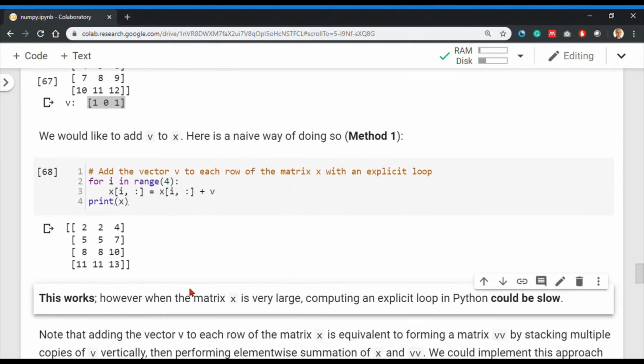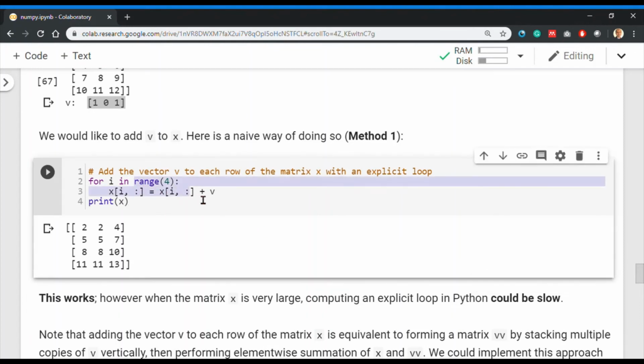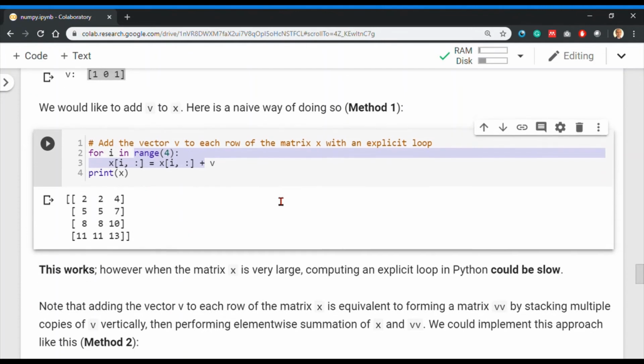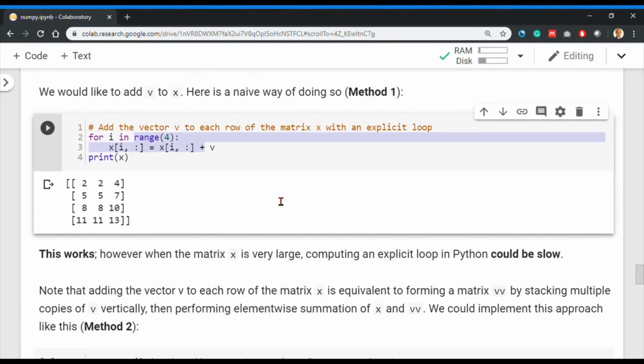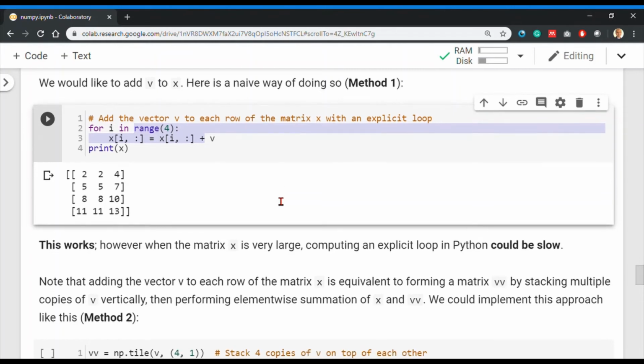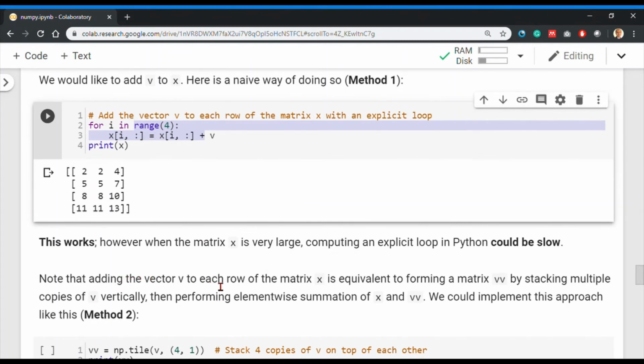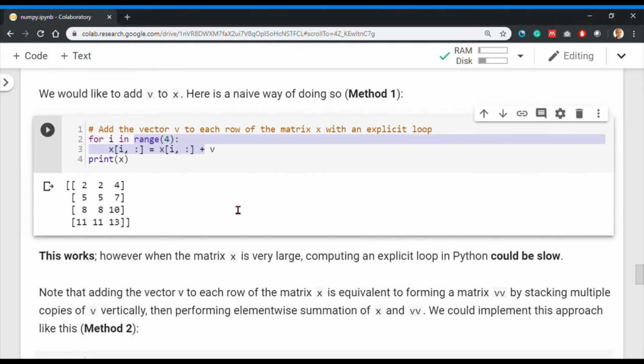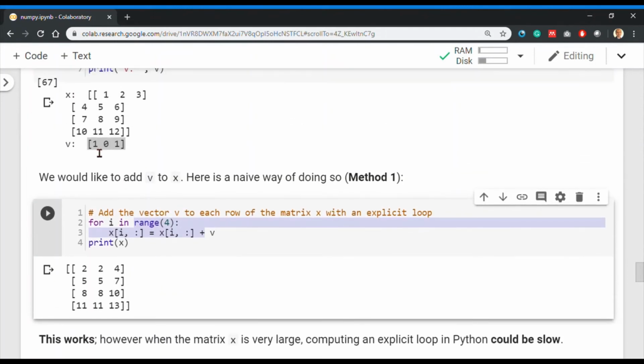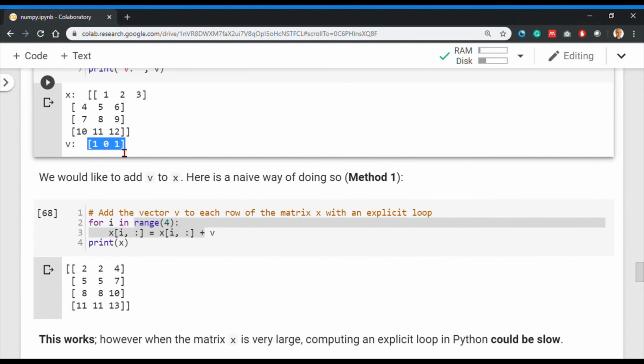So this works. However, when X, our bigger matrix, is very large, computing this explicit for loop in Python can be very slow. So that was the first approach, the naive approach. We can think of this problem as adding V to each row of our input X by tiling, stacking multiple copies of V vertically. We can make copies of 1, 0, 1, 4 times and stack them on top of each other, create another matrix, and then add it to X.